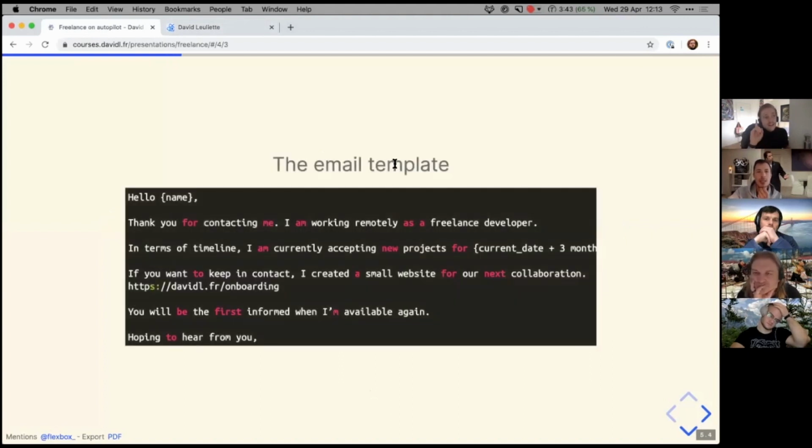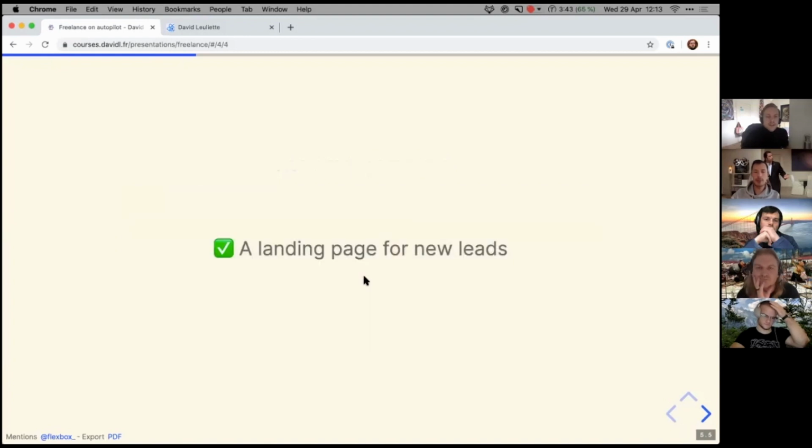And I have this email template I am sending to people who want to contact me through my website or LinkedIn. And I am sending them to my onboarding page. So great, the first step is done. We have a landing page for new leads.